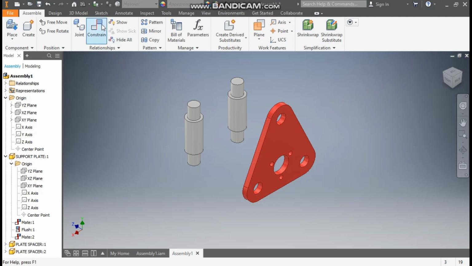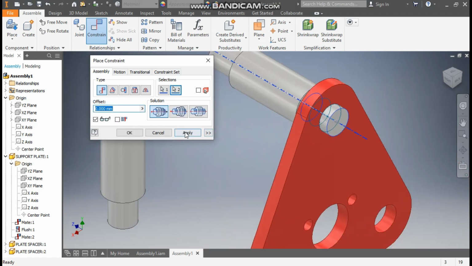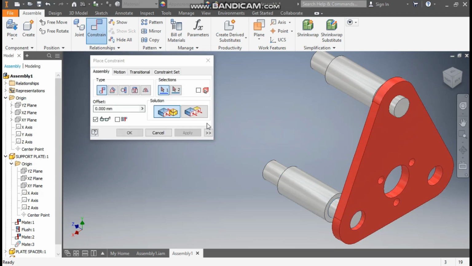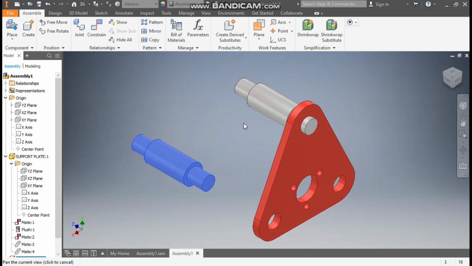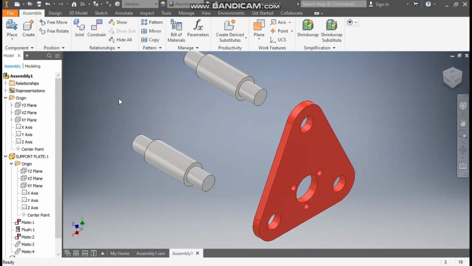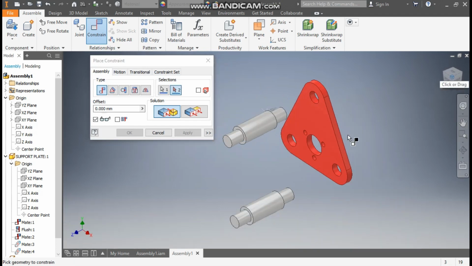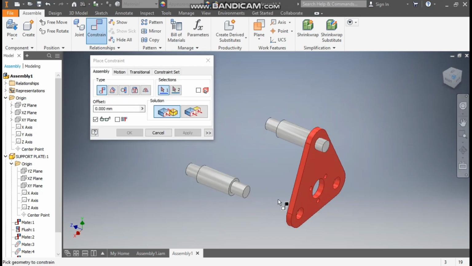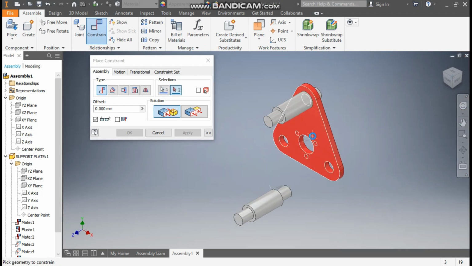Now go to constraint, select this axis and select this axis. Click apply. Similarly select this center axis and select the center axis of this hole. Apply. Exit. Now you can see there is a movement here. In both there will be a movement. Okay. Go to constraint, select this face, rotate and select this face. Apply. Similarly we will do with the second. Select this face for butting face, rotate and select this and OK.